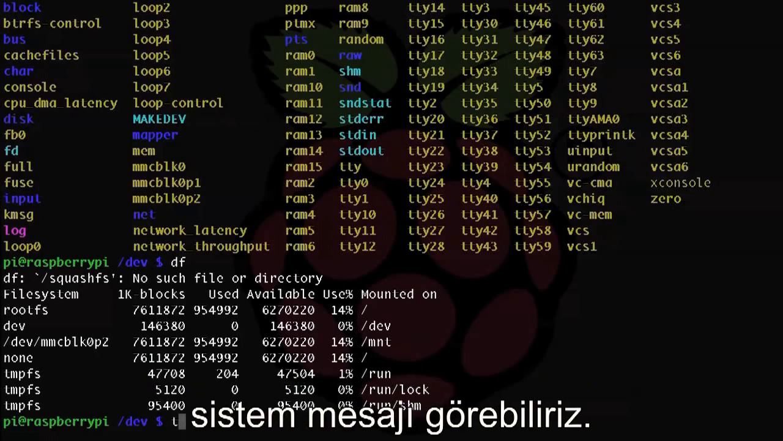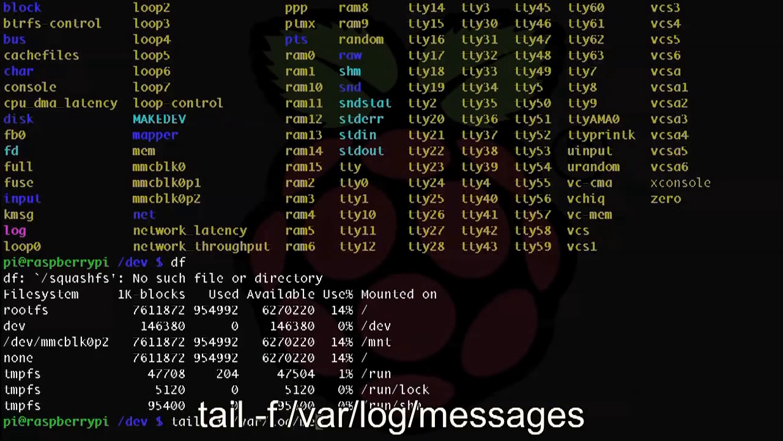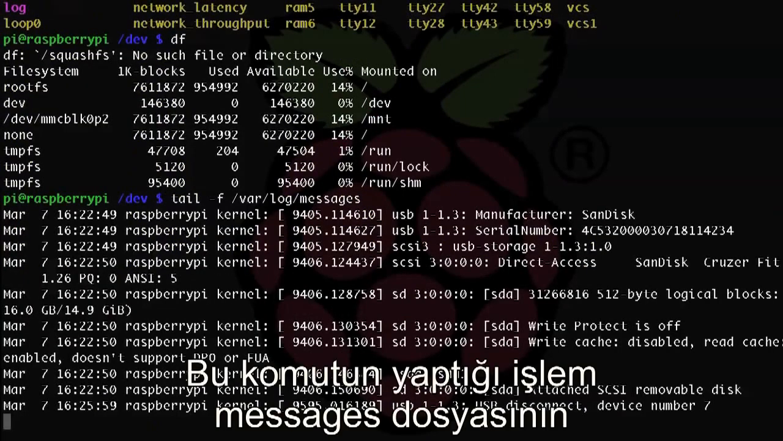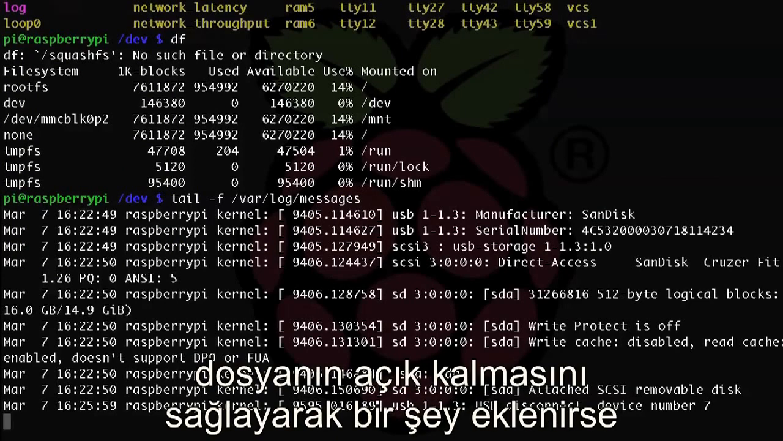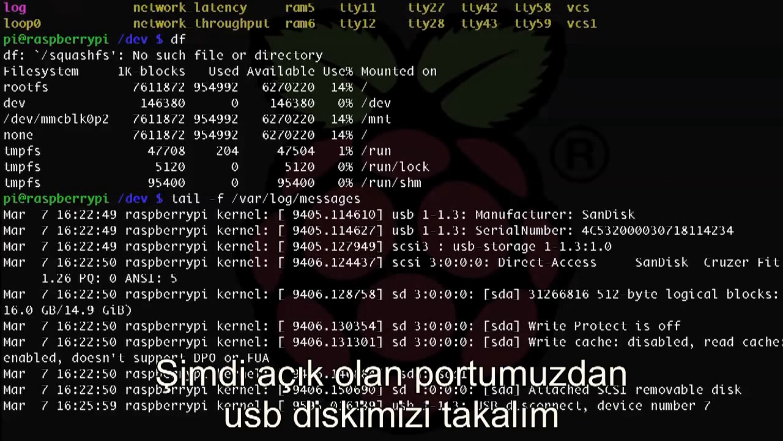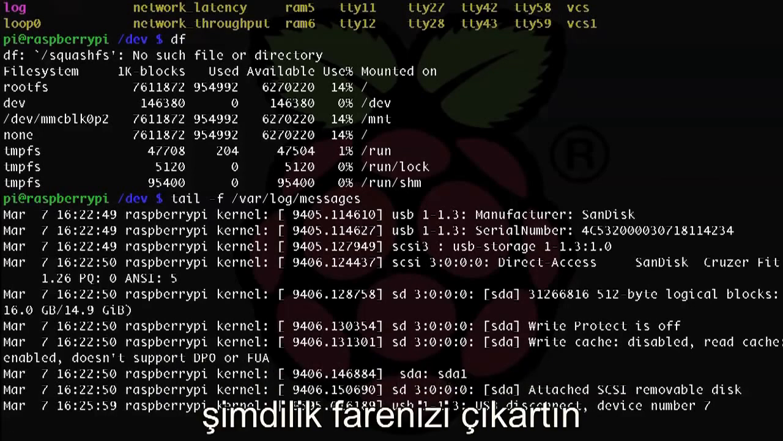You do that using the following command. We would type tail -f /var/log/messages. That basically tells the tail command to look at the tail end of the messages file and keep it open, so that if anything is added to it at the bottom, it will display those as well. Now let's plug our thumb drive into an open USB port. If you don't have an open port, you're going to need to either use a hub or just unplug your mouse and do without it for right now.